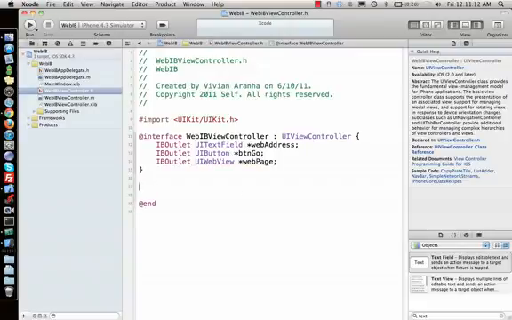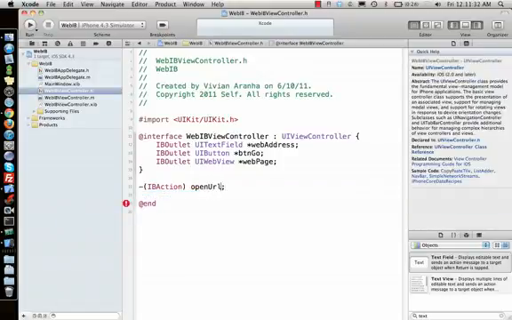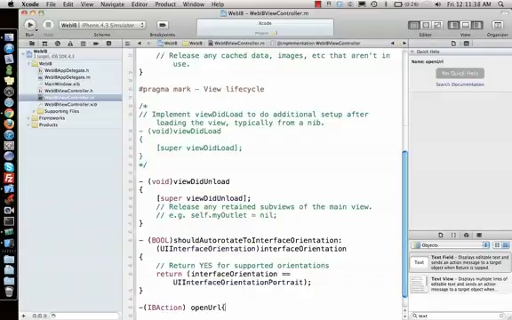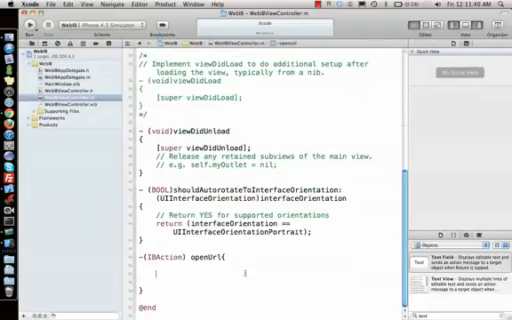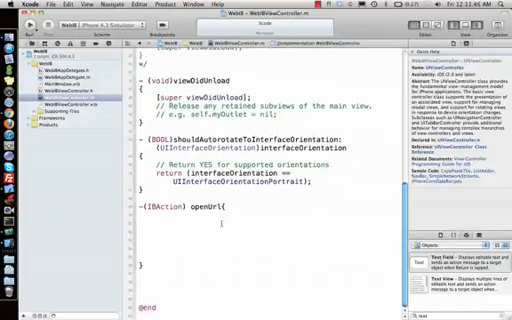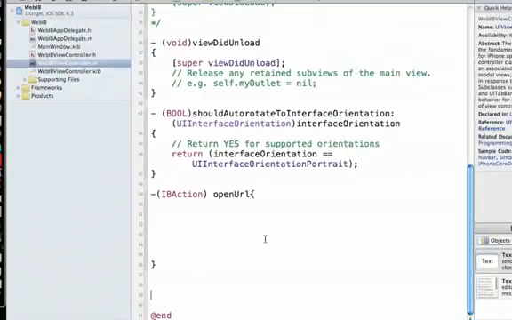Once you press the button go, there should be an action for that. Let's say the action is go click, or say openURL. Once that is done, I'll go here and implement the function. Let's do it step by step, and let's make sure that Xcode helps us write this entire thing.